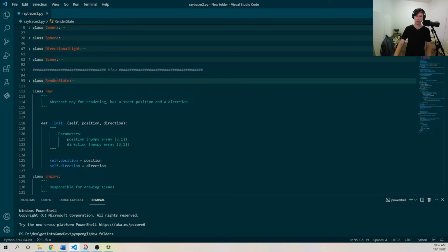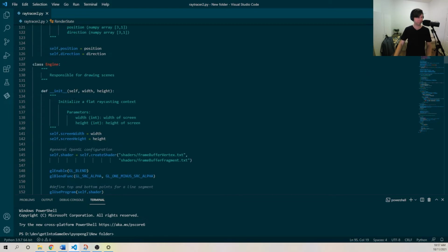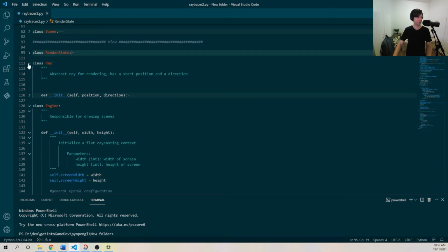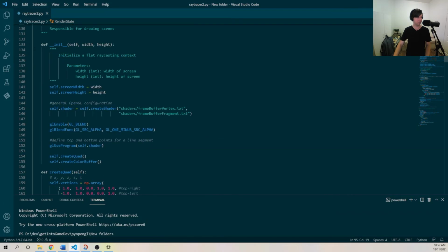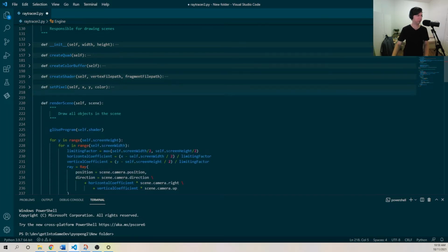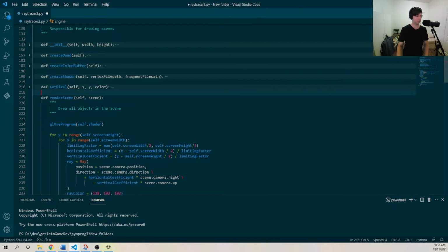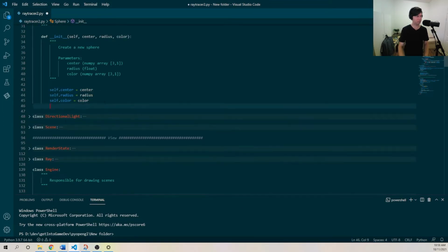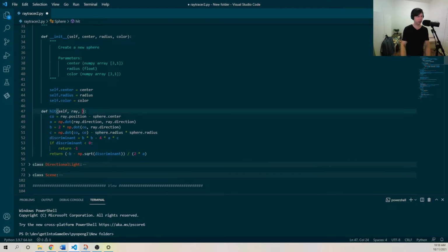So now the next thing we'll do is go down to the engine. Okay, there's this hit sphere function, but none of it really uses the engine information. It's really just in there for convenience, so it might make more sense to put that into the sphere class. So we don't need that. But what we will do is update this a little bit.